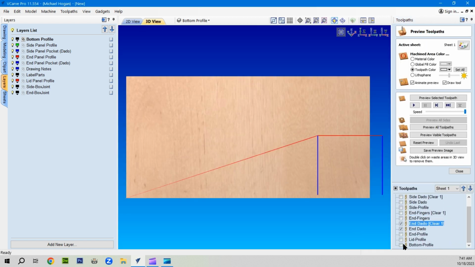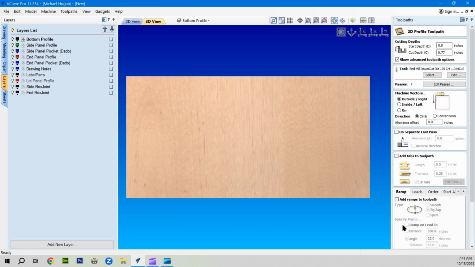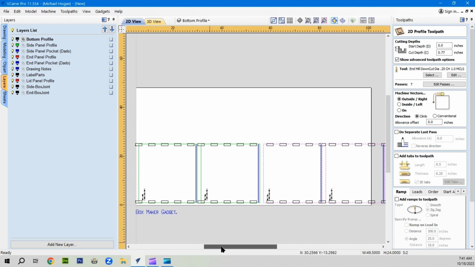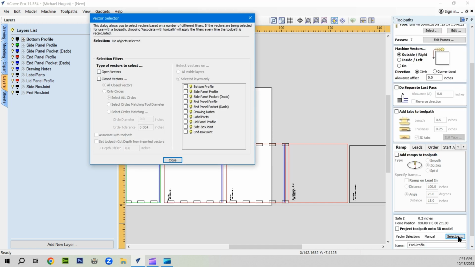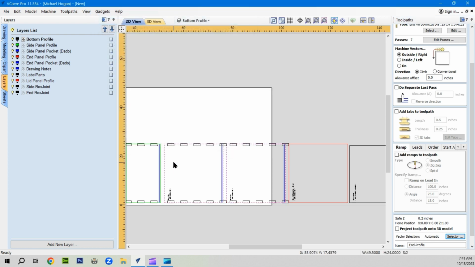to close it out. Now we select the next item, turn off the previous visible item, and it's going to be the end profile. We want the 2D view so we can see that we're highlighting the correct one. And we go to the selector, automatic selector vector, and we go to close. We know it's a closed vector. We want to select the layer only. So it's an end profile. Okay, so we look for end panel profile. There you go. Associate, close.